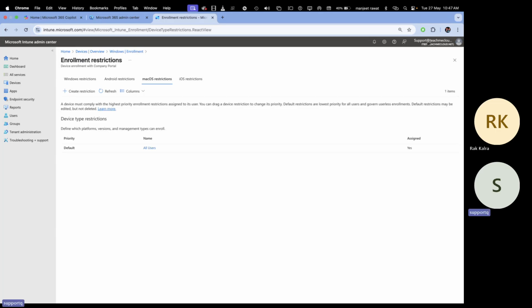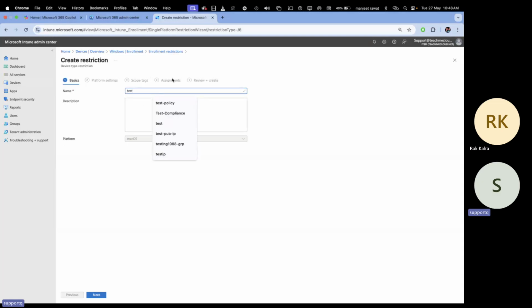Can you hear me? Yep, I can hear you. Okay, so for example, we already decided the XYZ user will be applicable for only and only the Mac operating system. You just need to open the page, select the option, and then click on create restriction. Select any name, like test. This is applicable for Mac.